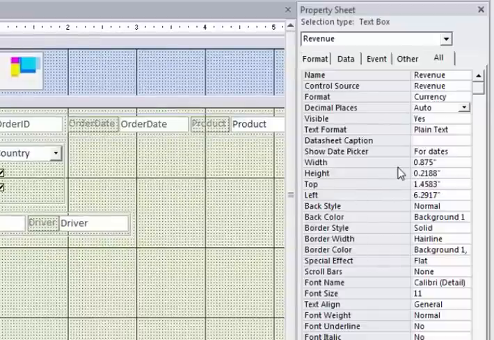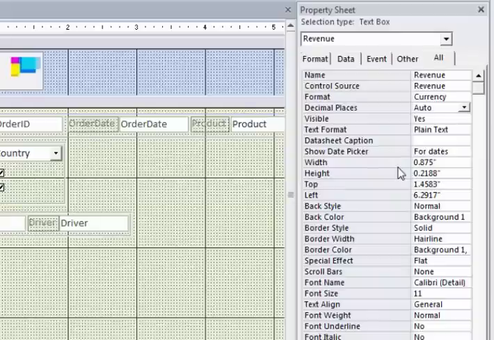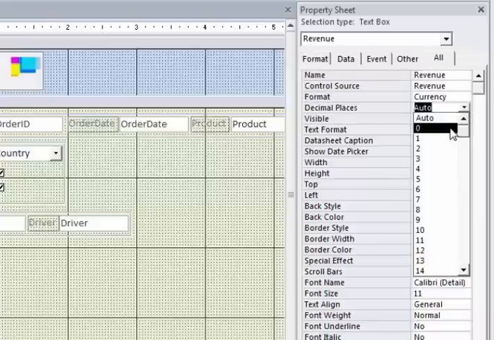And don't worry, there's a ton of stuff here. It looks like what programmers might be looking at. Don't worry about it at all. Just stick to what I'm trying to show you, right? So first of all, the field is called revenue. The control source is a field called revenue in the table. The format is currency. Here's your decimals. Let's make it 0. Okay.